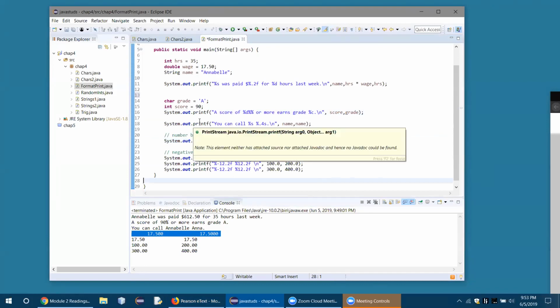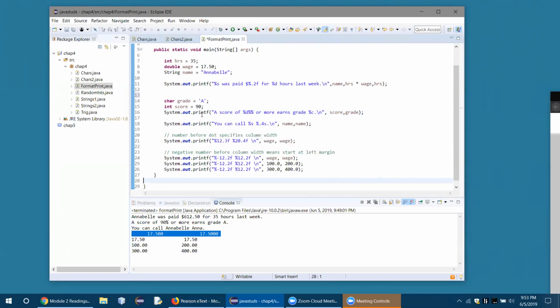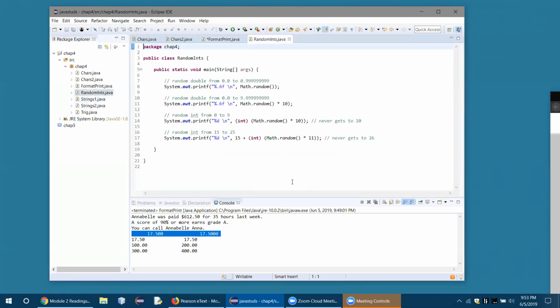We'll actually see something much nicer than this when we take a look at chapter 5 in a moment or two. Random integers, extremely important. In order to get random integers, we have to use the math class. You see that capital M? That lets you know it's a class. And there is a method in the math class, the random method. It'll give you a number from 0 to almost 1. You never get actually 1.